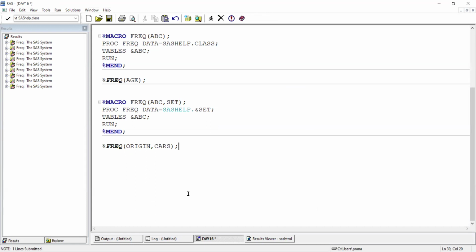Sir, again, SAS help dot ampersand set to create the variable. So this set is the macro variable. Sir, this is where you take the frequency origin car, we can give the name for another data set, like class fit or heart. So should we change the ampersand set statement, or is this for all the SAS data sets?